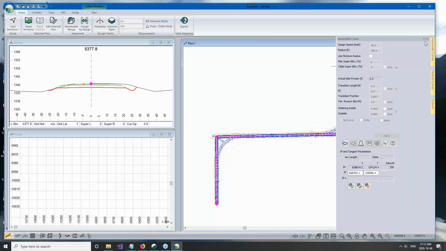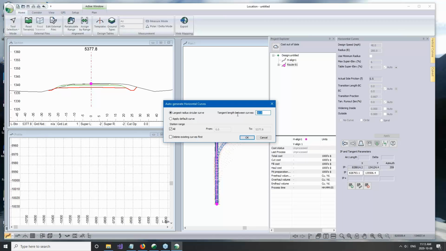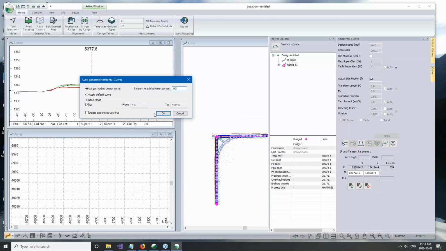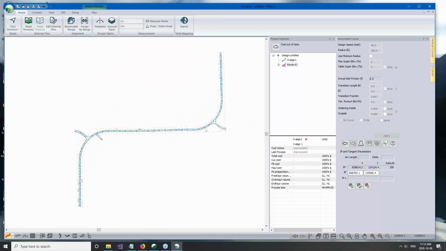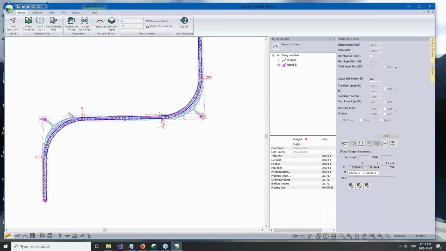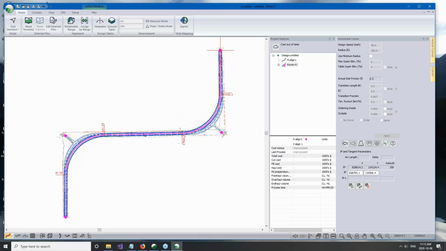I'll come up here into my horizontal curve panel, and I've got a tool that will give me some curves very quickly, auto-generate curves. This project, by the way, is in feet. We work in meters or feet. This particular project is in feet, so I want minimum tangent lengths of 50 between the curves that I generate. And now you can see those are the IPs that I put in, and I've got curves that are a little gentler than the original alignment.